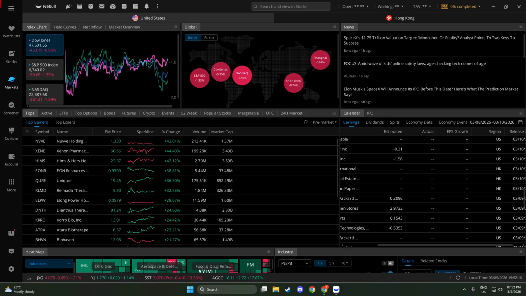Start by searching for the stock you want to analyze. Use the search bar and type the company name or its ticker symbol. Double-check that you've selected the correct listing, especially if the company has multiple share classes or trades on different exchanges. Once you've found it, open the stock detail page.